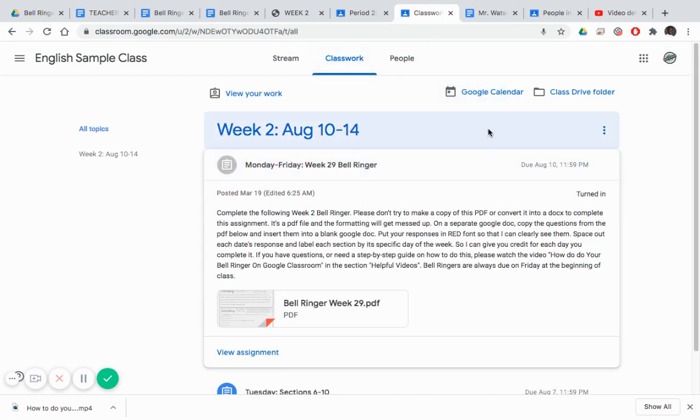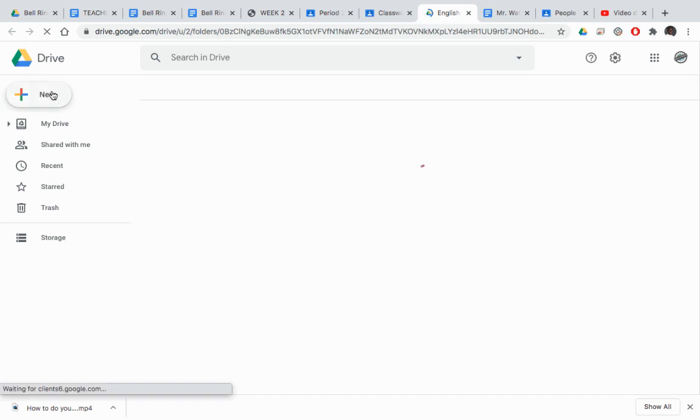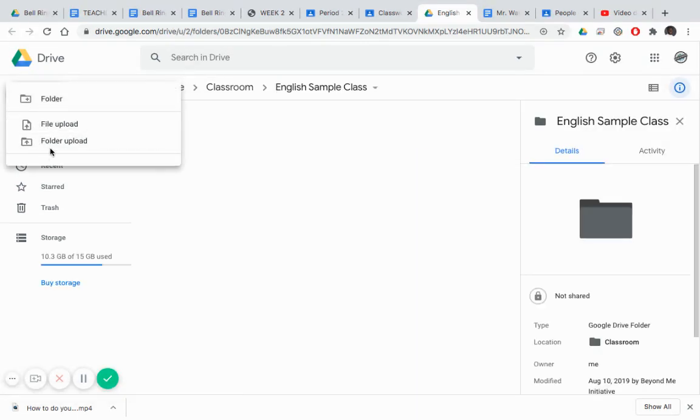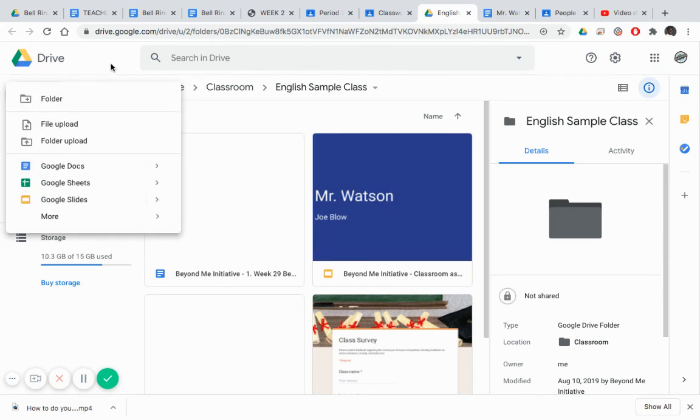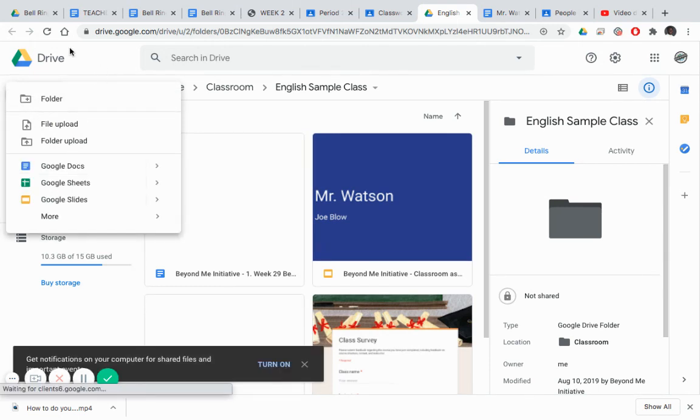I did want to show you one last thing. If I'm asking you to create a presentation or something, I forgot to mention that you would go to your Google Drive folder, and then you can click on where it says new up here. Give it a second to load. Once you click on new, you can click on Google Slides, and it will open a Google Slide for you.